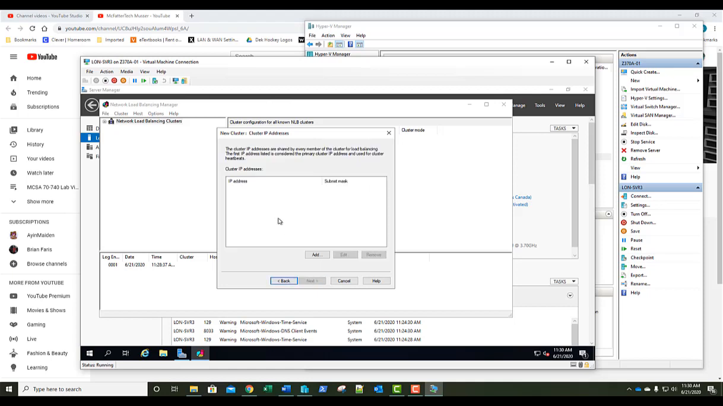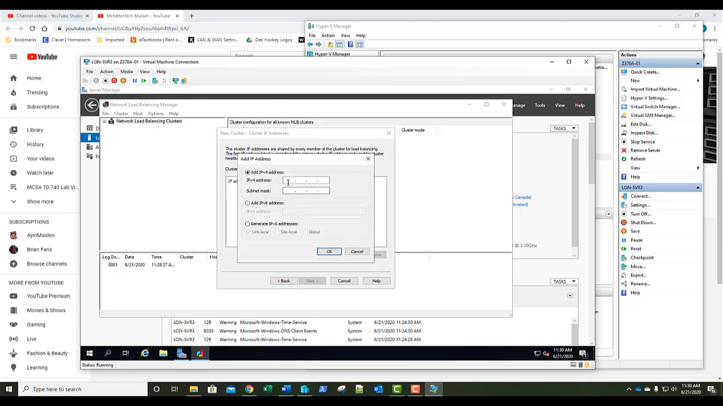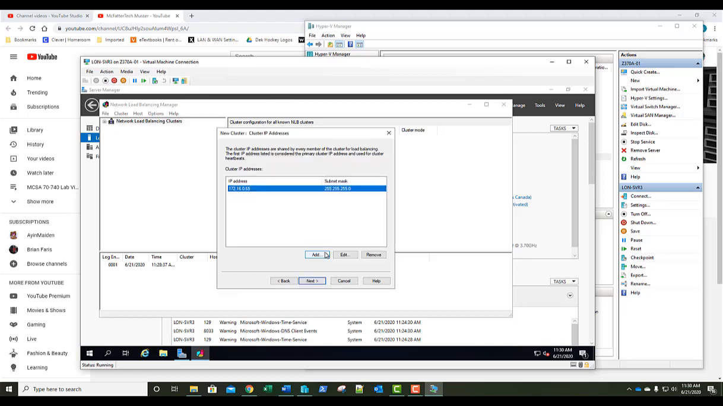And now we're going to assign an IP address for the cluster. That cluster address is going to be 172.16.0.65. Our subnet mask, remember we're using a Class C subnet here. So we're going to type in 255.255.255.0 and click OK. There is our address. We're going to click Next.